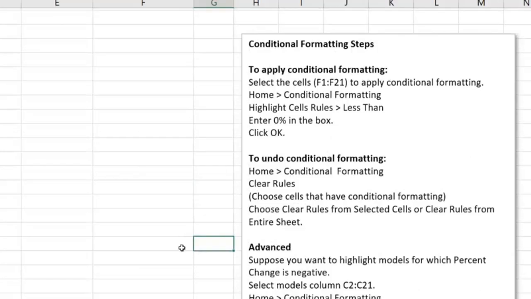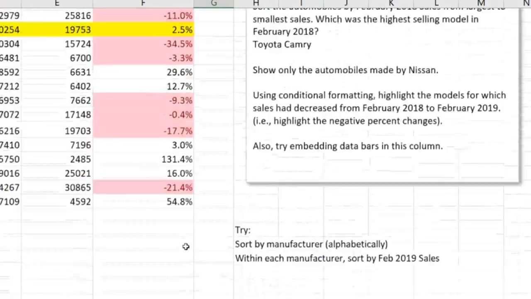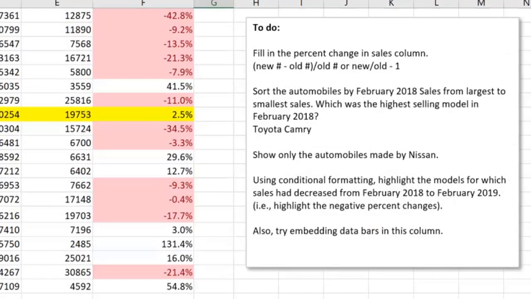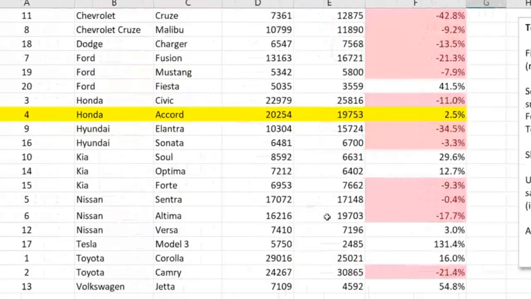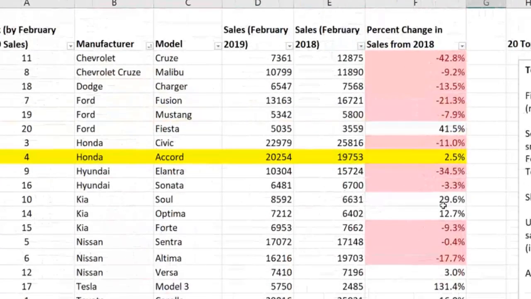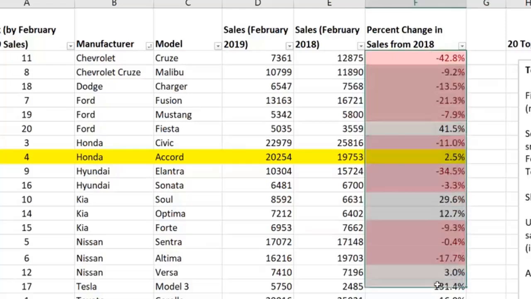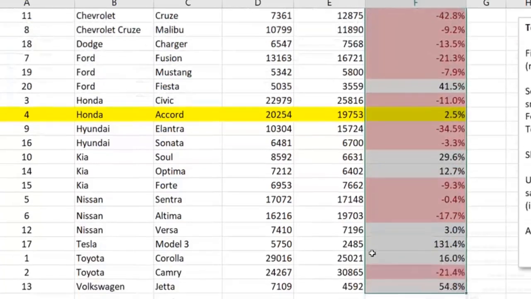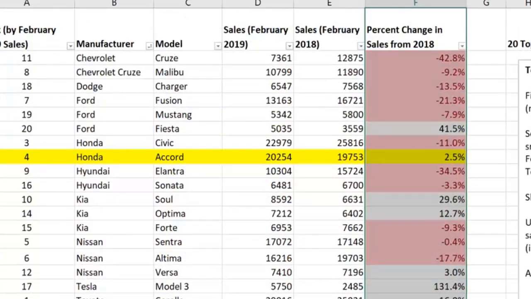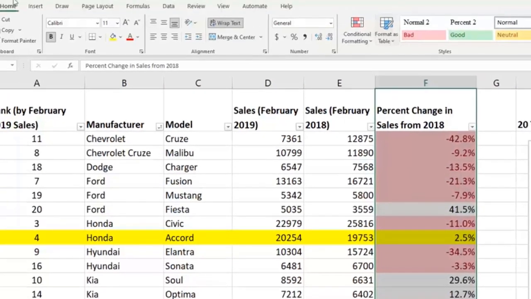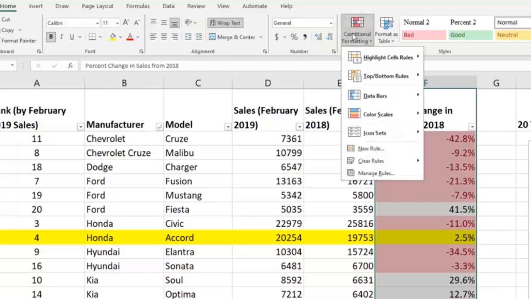Okay, so I'm going to skip over to the data bars. Data bars give you more information than just highlighting the cells. So I'm going to try this again. Select these cells. I'm going to try embedding data bars. So I go back to the same place, Home, Conditional Formatting, and you can see there's a bunch of options here. There's a lot of fun stuff you could do here.